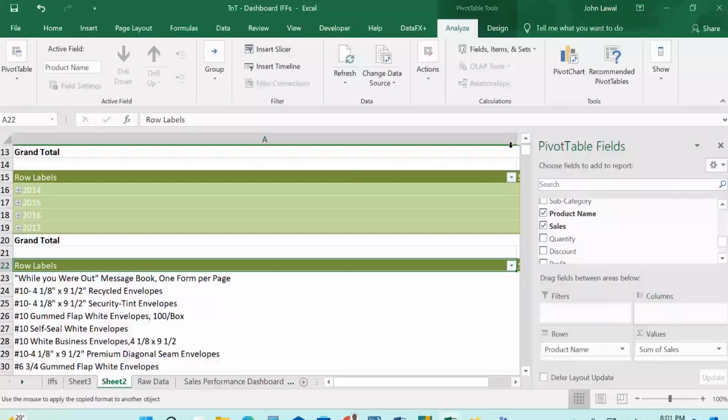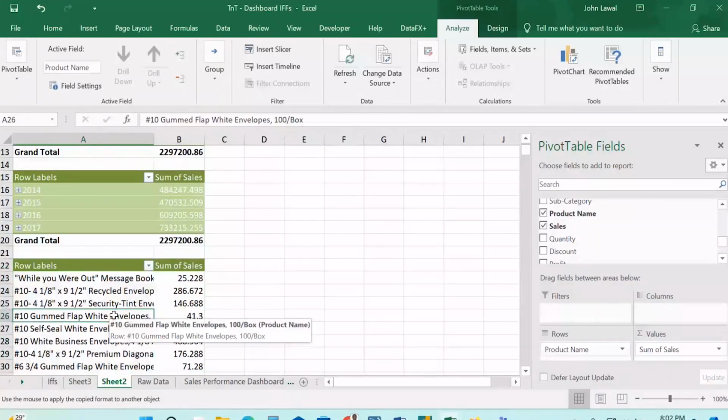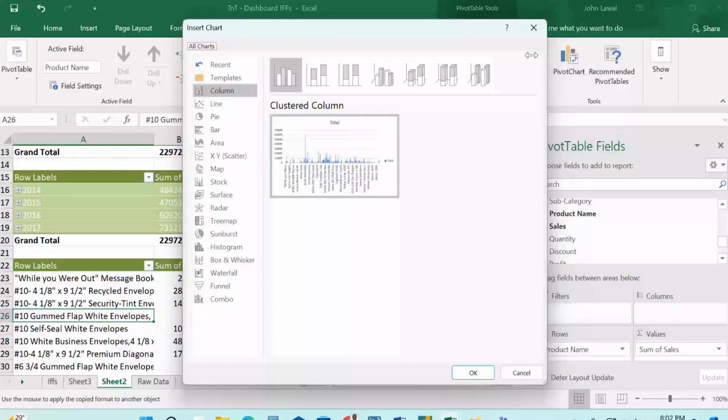Okay, so we have the product name and against it, the sales for each of them. So now we just create a pivot chart against it. A bar chart will be best for this particular representation. Okay. All right.